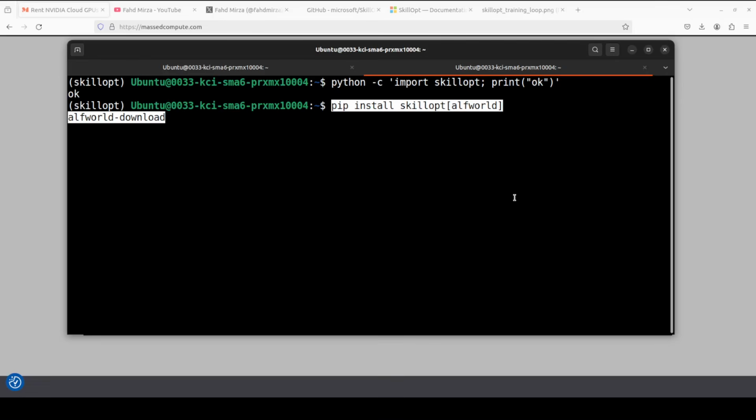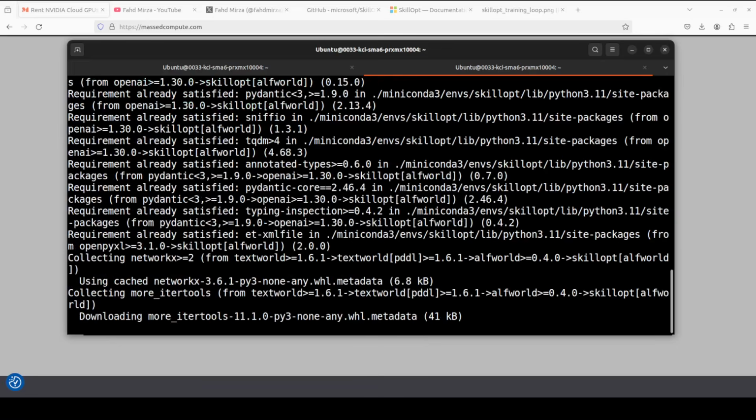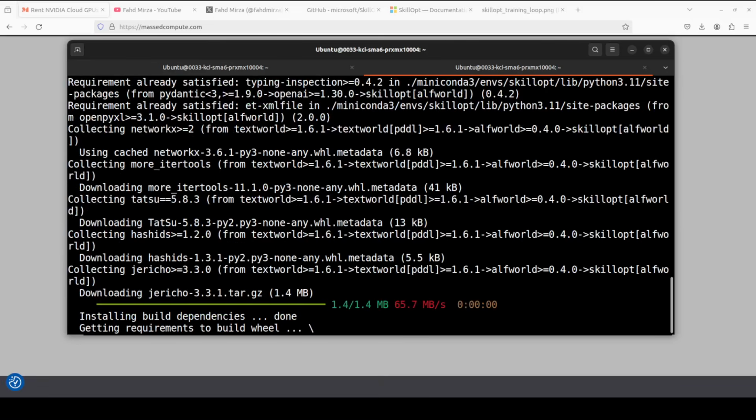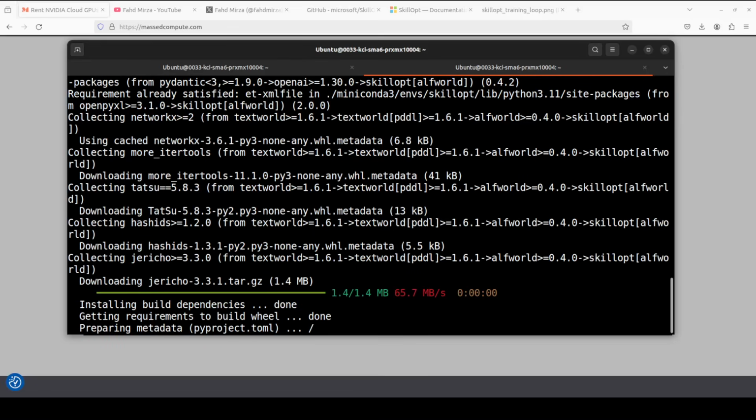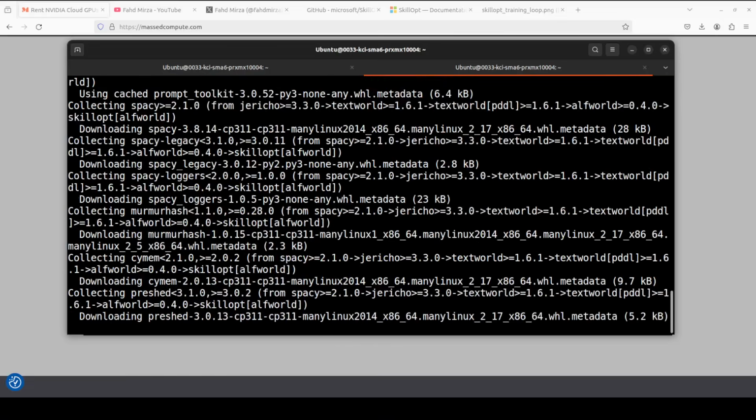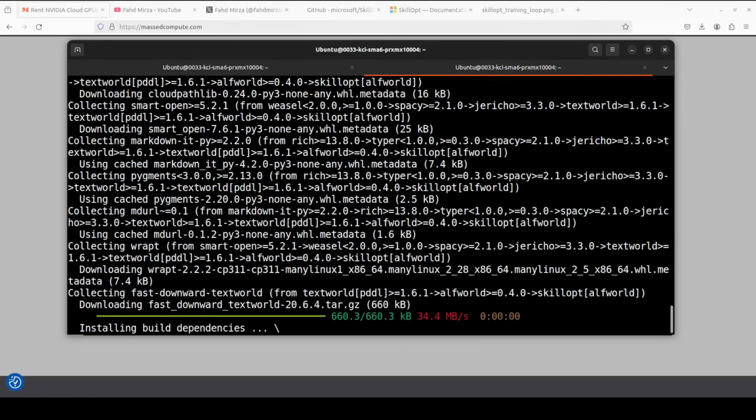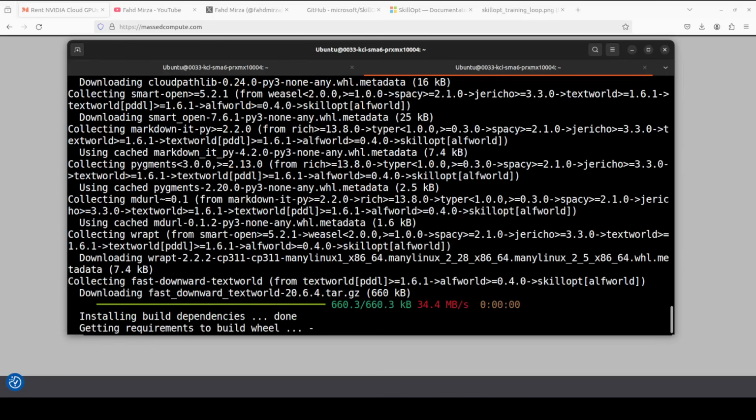ALFWorld is a text-based simulated home environment where an AI agent has to complete household tasks like put a clean apple in the fridge by navigating rooms and interacting with objects through text commands. So we are going to pick this ALFWorld as our test bench. As I said, it's a benchmark where an AI agent has to complete household tasks, and then we are going to use SkillOpt to train a skill document that makes our local Qwen model better at solving these tasks step by step. So let's wait for it to get downloaded and installed.